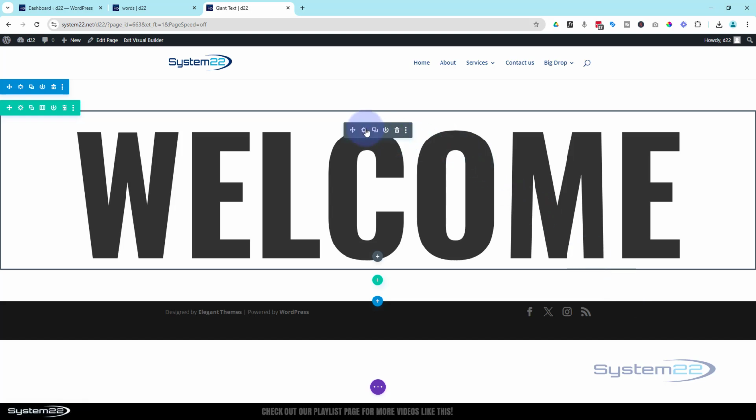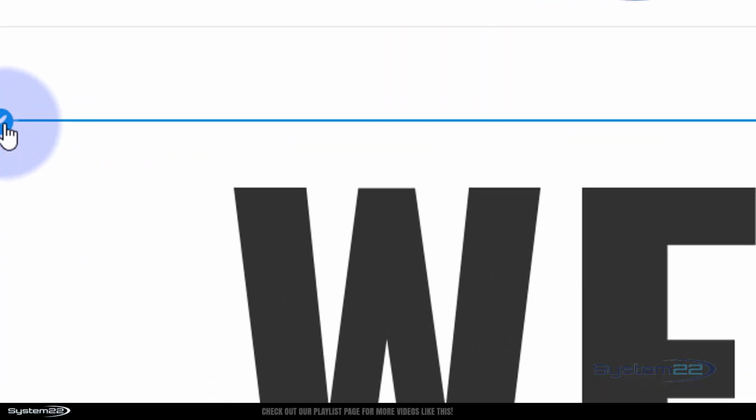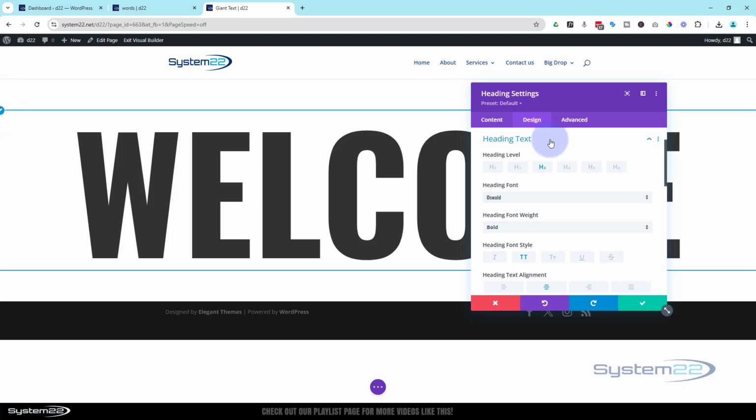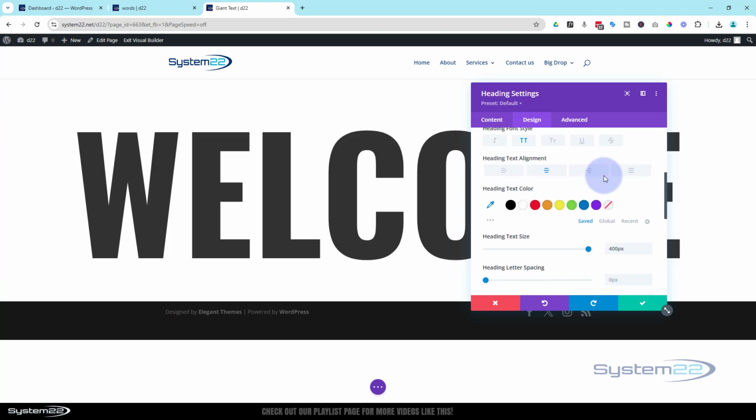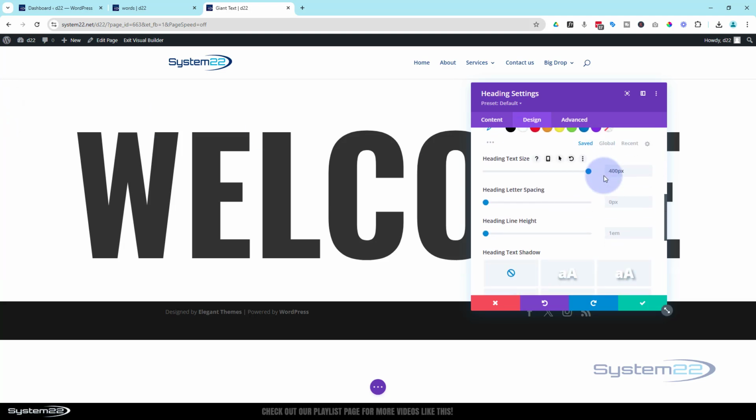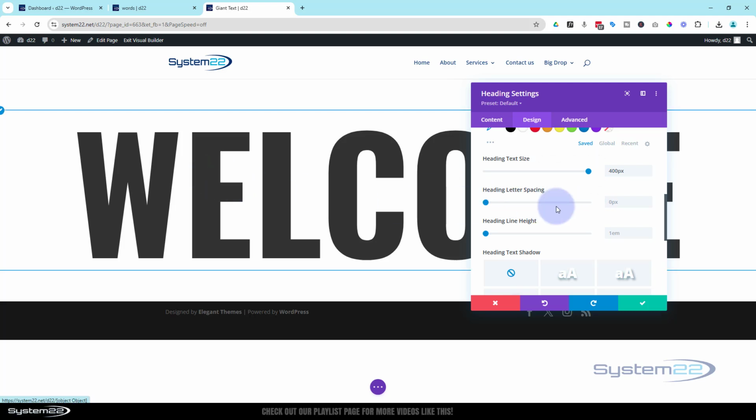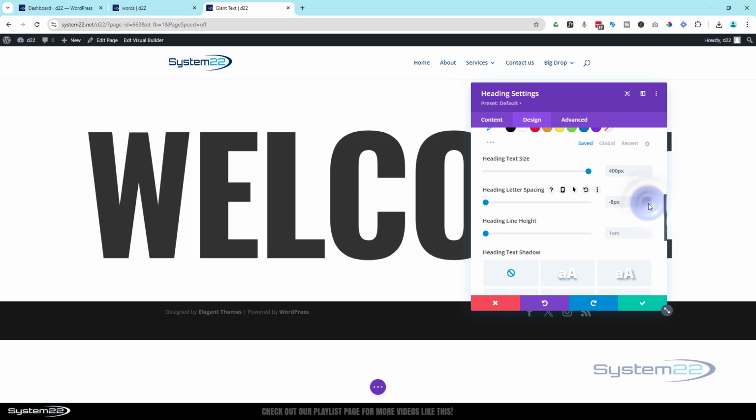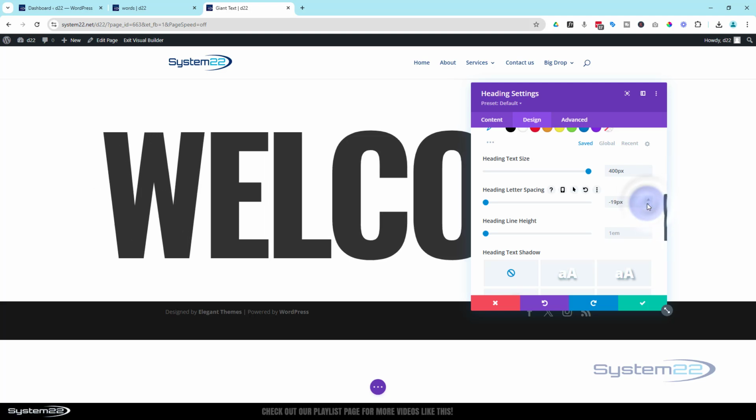I'm going to go back into my text module. You can hit the little paintbrush. As you can see, our row's full width, so our little paintbrush is all the way over to the left-hand side there. Takes us straight to the text. Let's go down to the letter spacing. I want it to tighten up, so I'm going to go negative with it. As you can see, it's tightening up there. I think that's a little too much there.